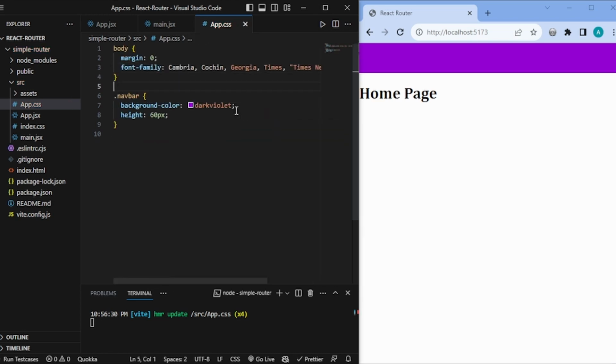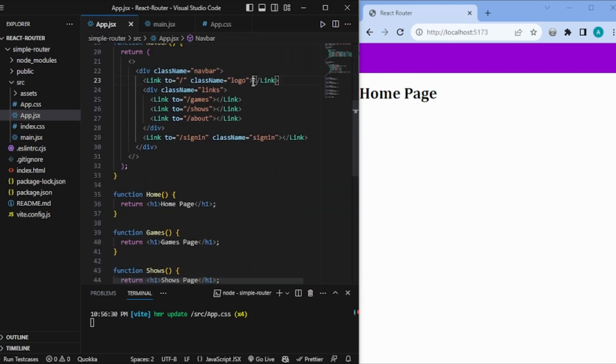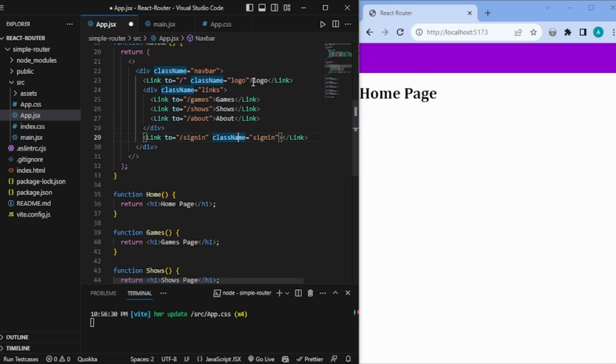Yeah, this is good. Now what do we want more in the navbar? One more thing is that I don't see any links over here because I have not written any names for the links. So after this, here I have to write my logo. Here I have to give my link for the games, then shows, and lastly about. And also in the sign in link I have to name it sign in.